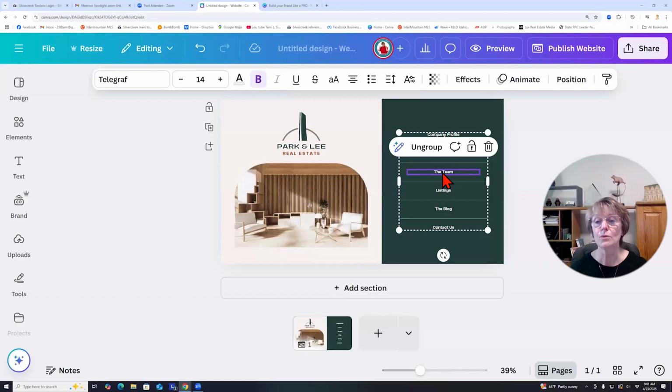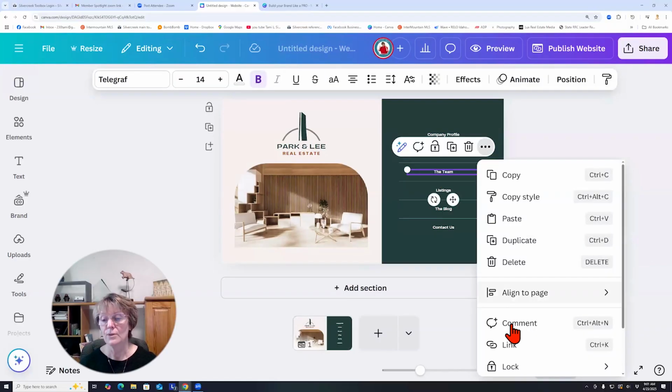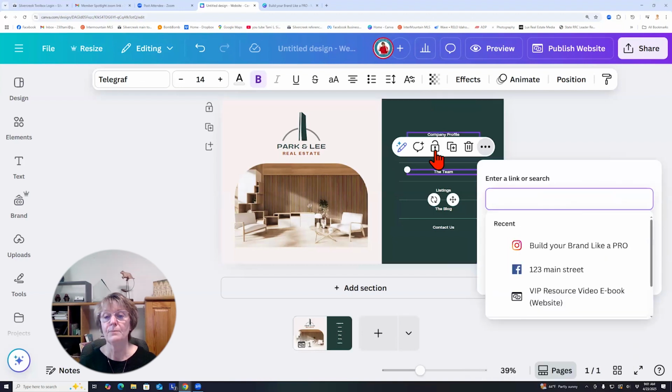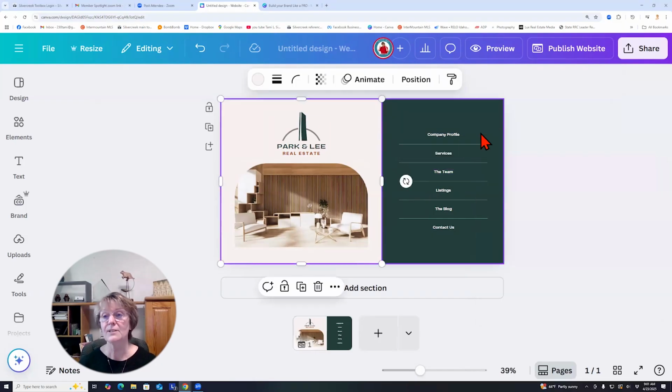You can link these words. So I can link this word here with the 3 dots, go down and link, and I could put a link, my Facebook page link, any URL in this line. And when I activate this website, it's going to take them there. I come in and I customize this. I tell it to publish website. I go through about 10 steps and it's done.